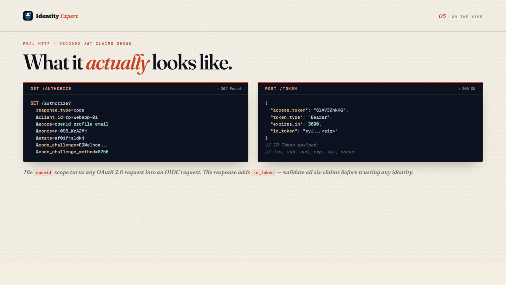The optional UserInfo endpoint returns additional attributes: name, email, picture, locale, keyed to the same sub. Call it with the access token when you need claims too large for the ID token itself.